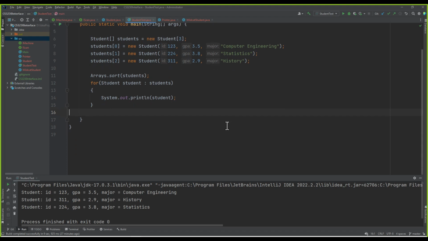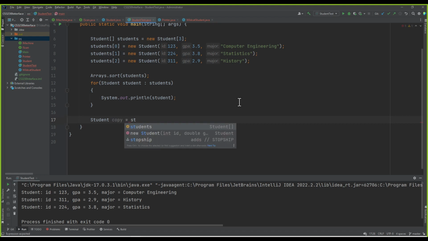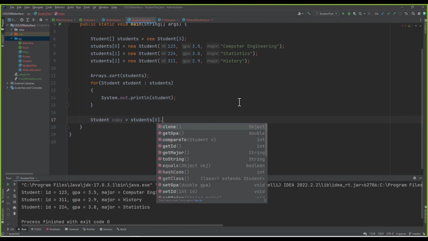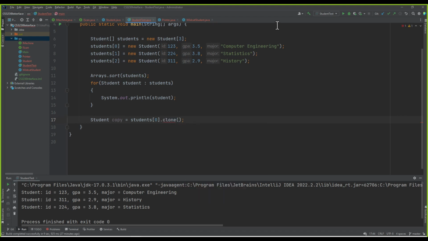So I'm coming back to student test, and now I'm going to make a copy. I'm going to say student copy equals students, a copy of the first student object, and I'm going to say clone. Now it's working. This clone is going to return, no, I'm going to put student type. I'm going to cast this to student type. I know it is student type.